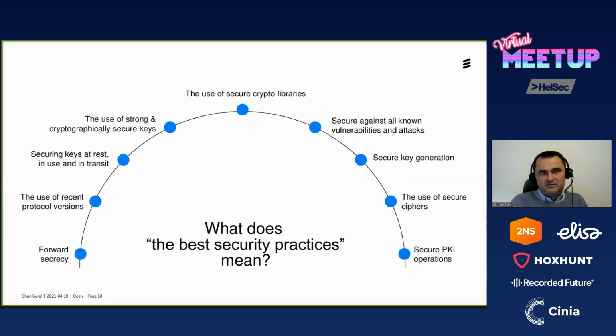So maybe before I start talking about the best security practices, what do we really mean by the best security practices? When we talk about it, obviously we need to talk about forward secrecy. Meaning that if someone steals your keys, the compromise of this key will not let attackers steal previous data. So you will basically have forward secrecy, and the compromise will be limited to this particular session.